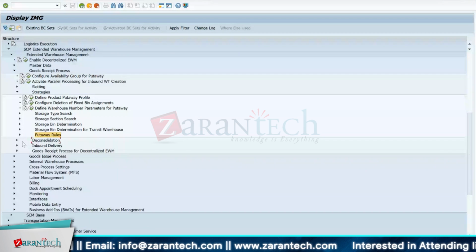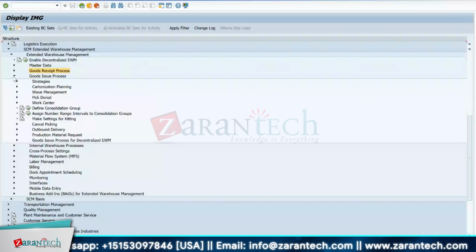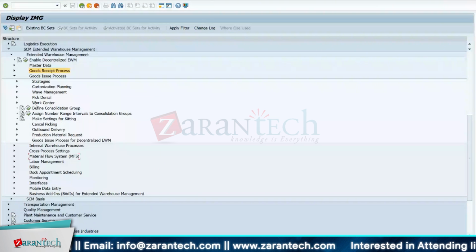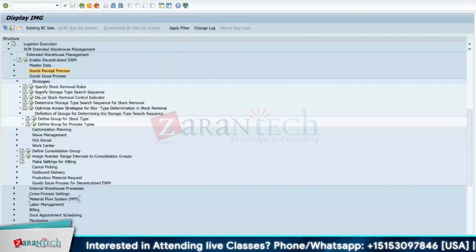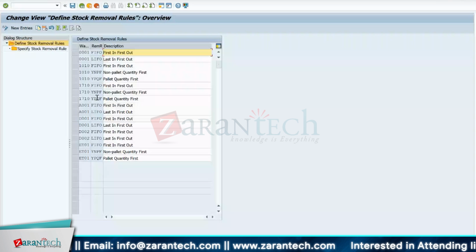After that, we will go straight to the outbound part, and we will be going to the goods issue process. Over here, we will start off with strategies. Within strategies, you have specify stock removal rule. This is something additional that you have in outbound, which is not there from an inbound perspective. In inbound, we have the putaway control indicator. Even here, we will have the stock removal control indicator, but we don't have a removal rule as such, right? So let us see what is inside the removal rule.